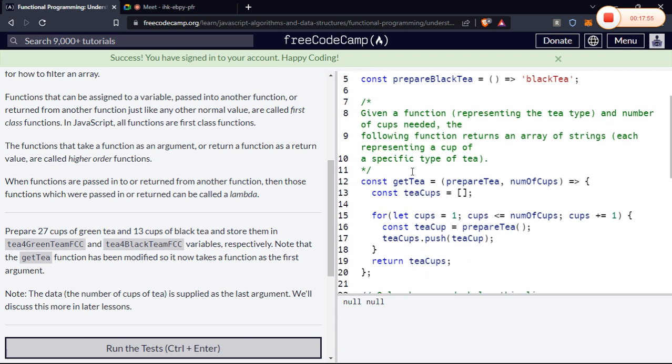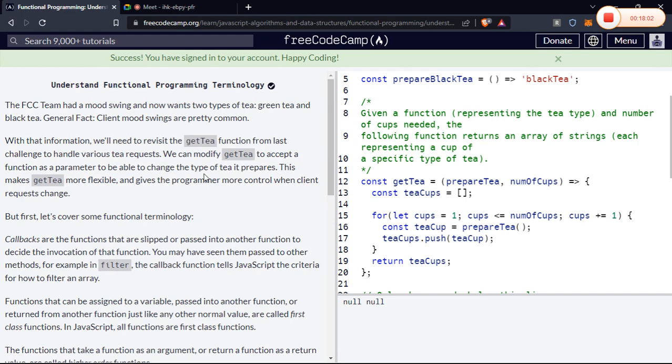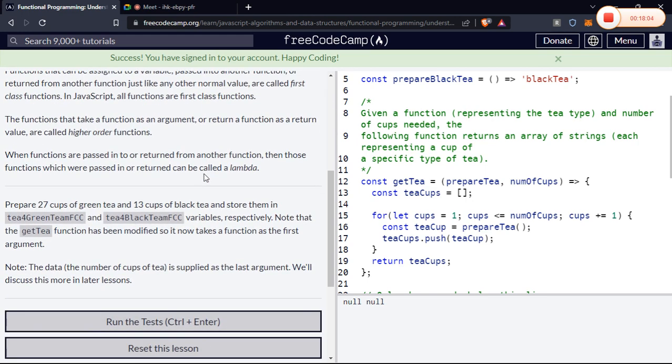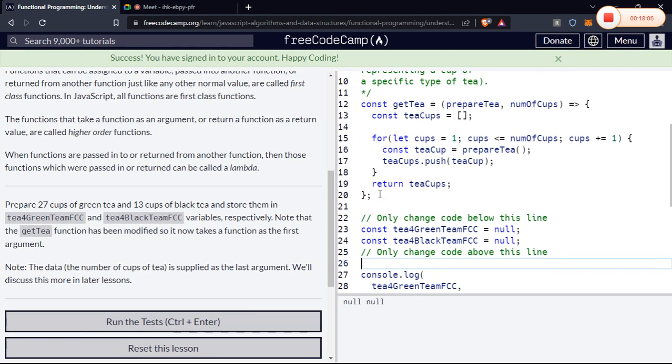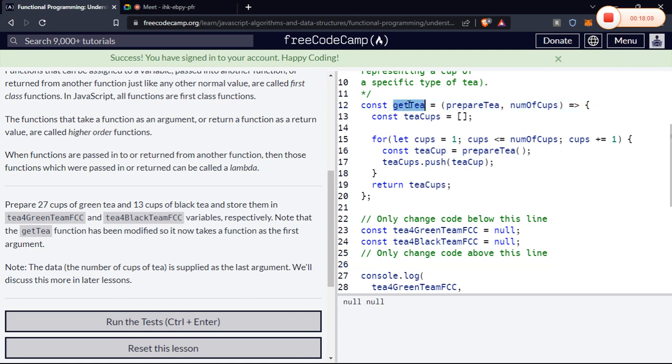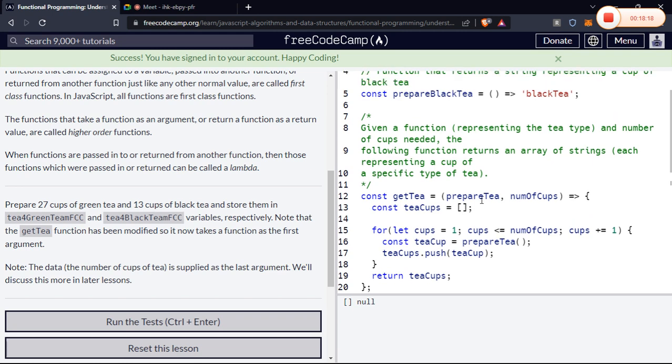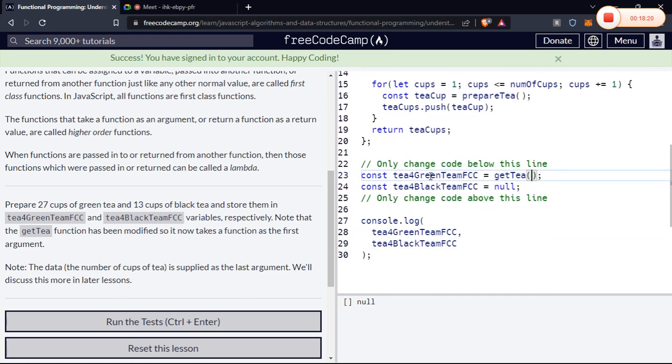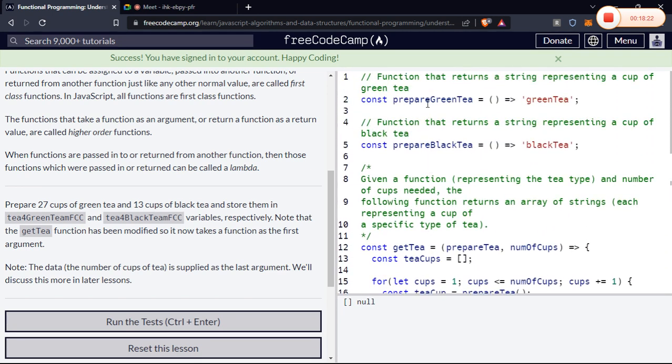Okay, so we'll call this one. Then I'll pass in what? This one is for unity. So I'm passing which one? This, right?